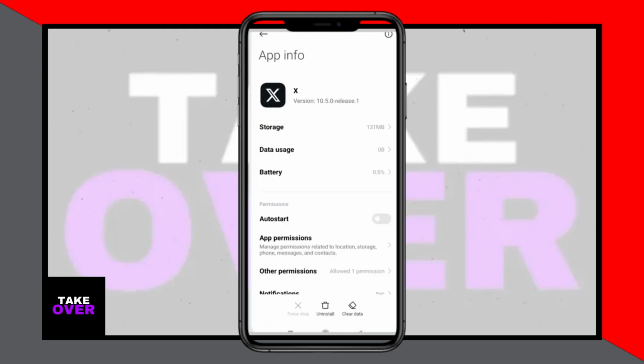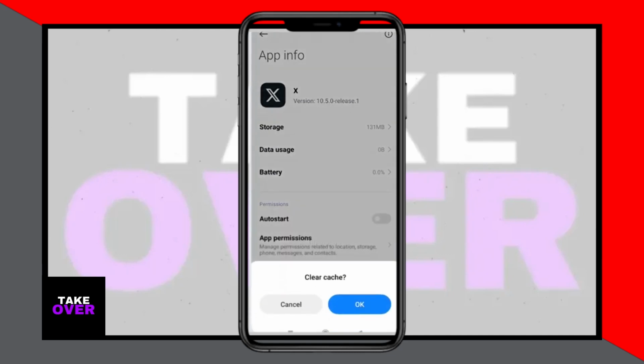Ensure that all app permissions are allowed by clicking on App Permissions. If any permissions are not allowed, toggle them to Allow.